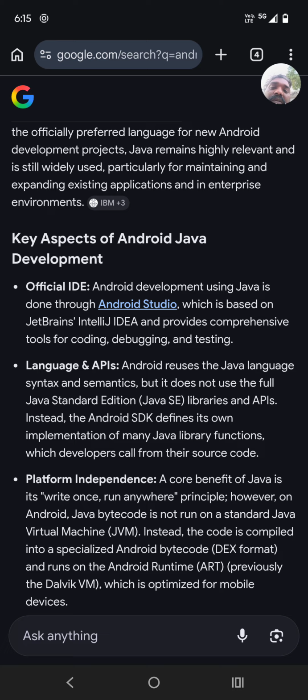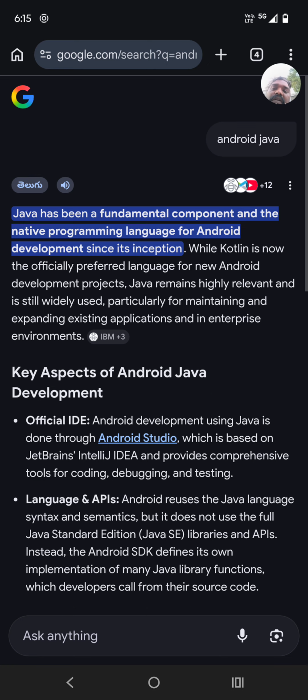Hi, in today's video, we are going to discuss Android Java. We all know that Java has been a fundamental component and native programming language for Android development. Using Java, we can build applications. We can also build mobile applications. Most of the Android projects, Android mobile-based applications, will be developed using Android Java.